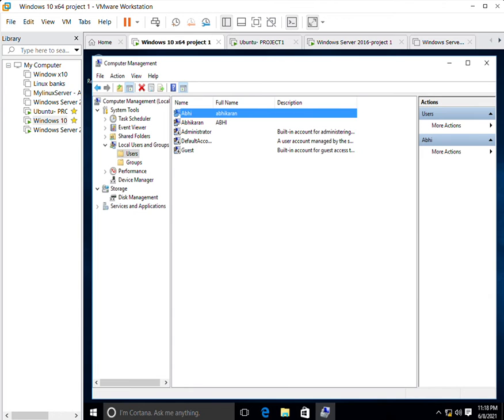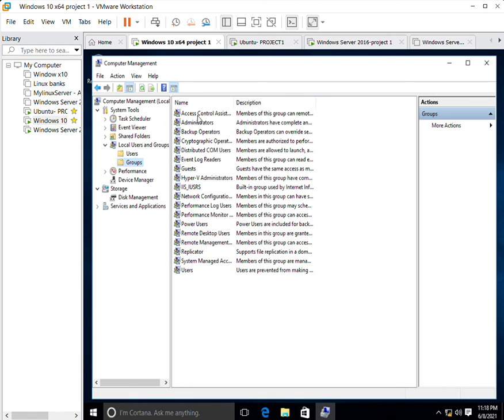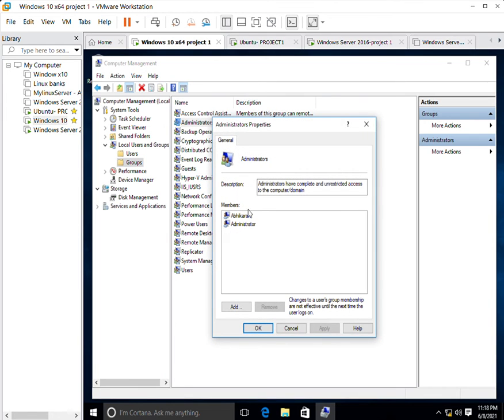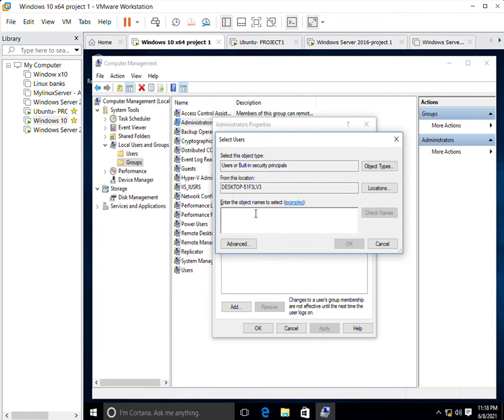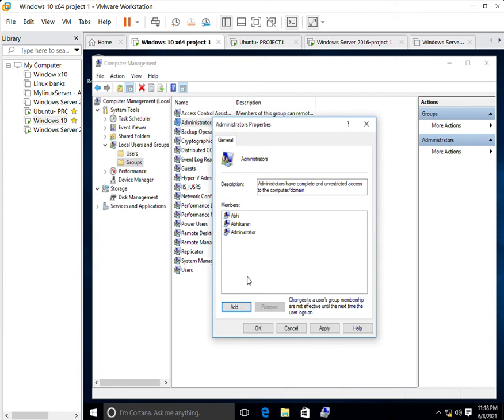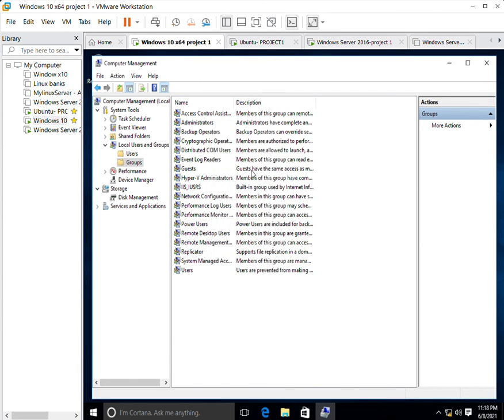Afterwards we need a local administrator also. For this we need to go to groups and go to the administrator group. Here I have already added a group, but if I add Abhi to this group, it will also be added. Apply and OK. Now Abhi is also in the administrator group.